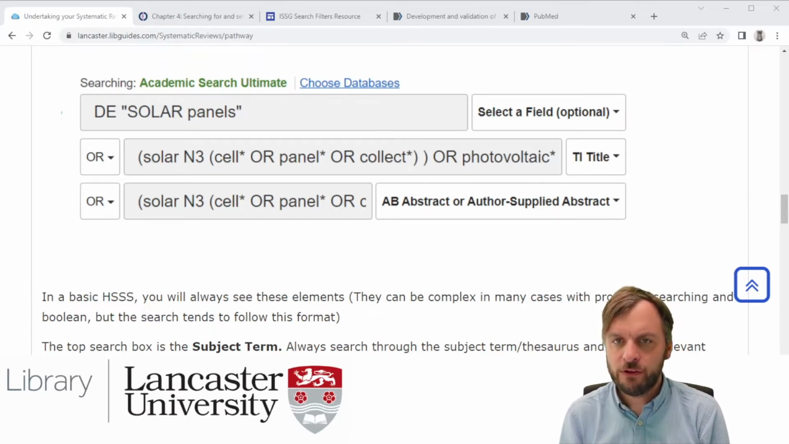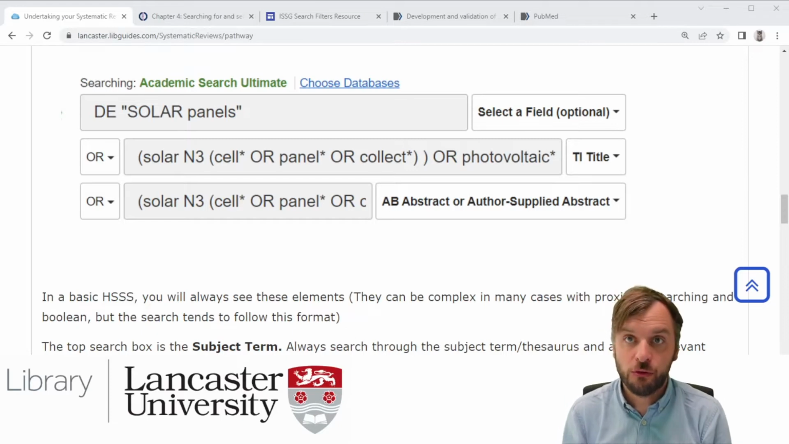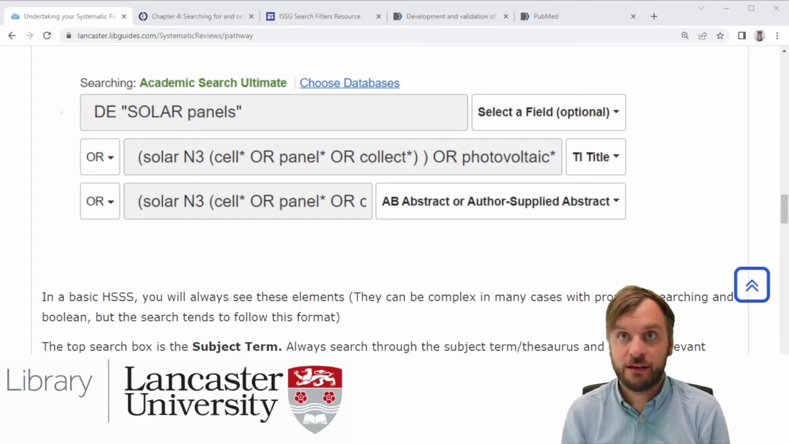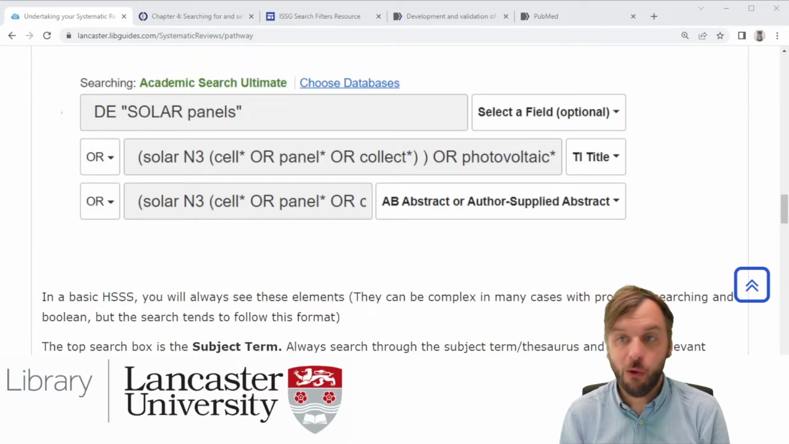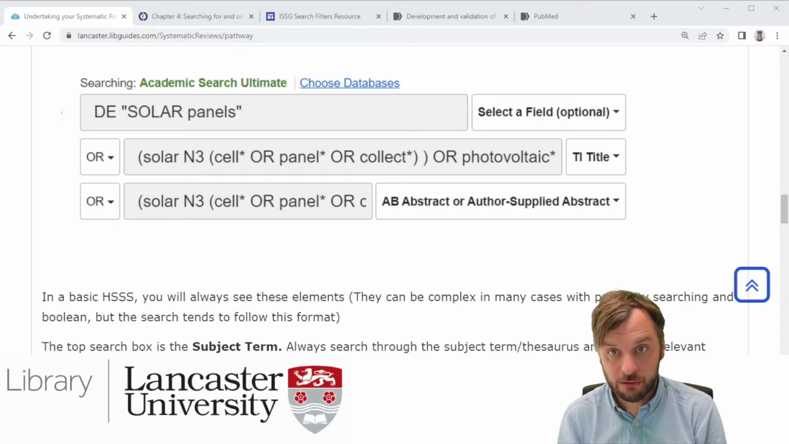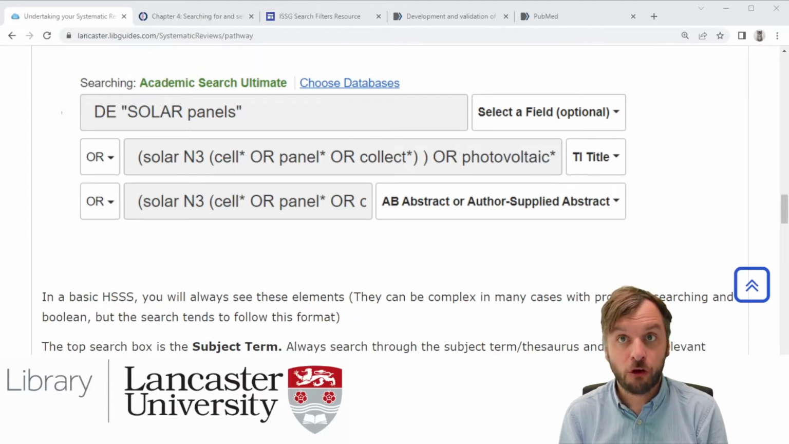But if you notice, it's got a DE in front of it. That means it's a dictionary term. We have actually chosen this through one of our databases. We've gone through a list and we've found what is the general term which is used. In this case, for photovoltaic cells, it's solar panels. And then we've also added the or. That means solar panels or something else. So in this case, it's going to be or a search through the title for the word solar panels. In this case, it's quite a complex search, but you can make it as complex or as basic as you want.